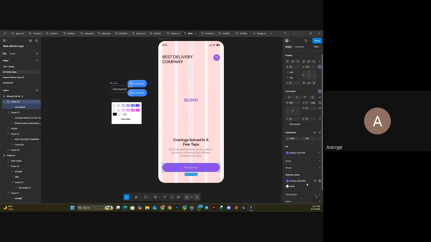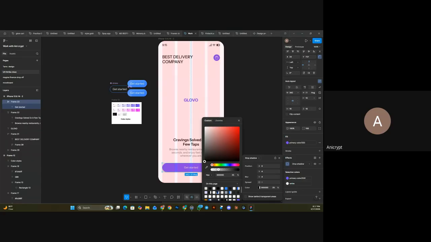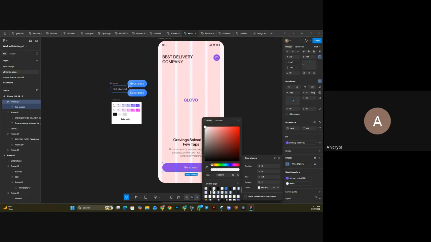So this one now, let's just give it an effect, maybe a drop shadow. Let's give it a drop shadow. Should we give it white? Just give it this white glow. But white will not be prominent on this color. Let's give it black. Reduce the opacity to 4.